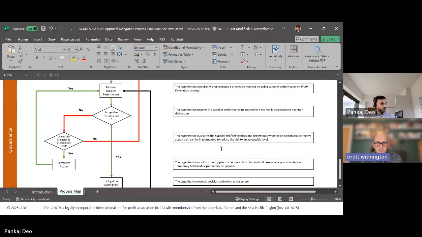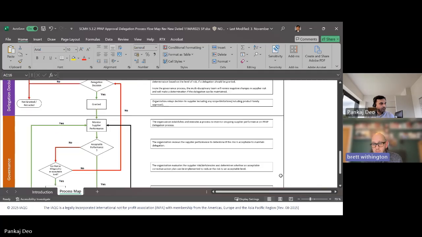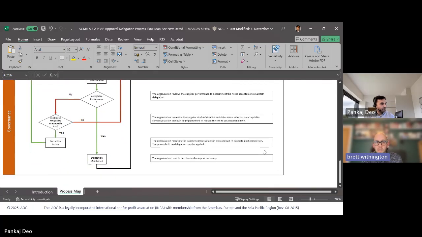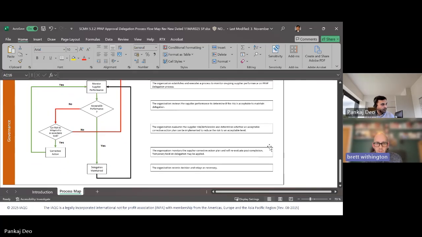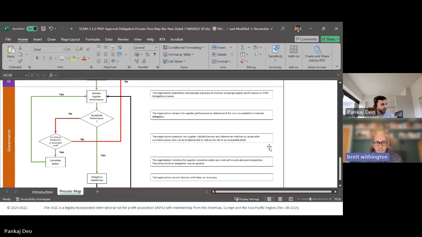And then the last box is really about ongoing governance. Are they still performing? Do we need to make changes, etc.? So all the activities around governance are highlighted in there.